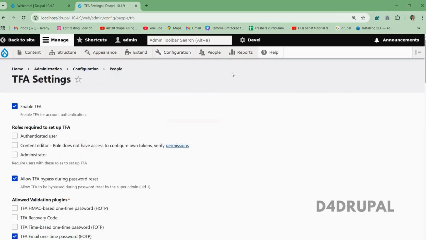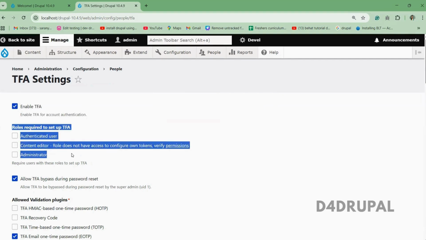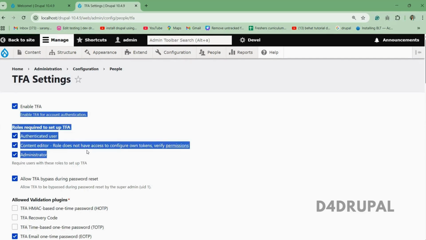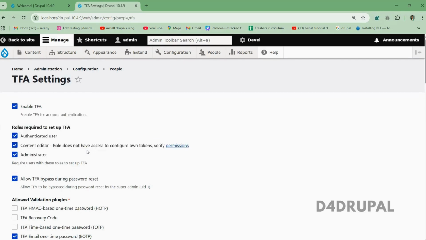So this is the common configuration. First, I'm enabling two-factor authentication here, and the roles required to set up the TFA. Normally the admin will set up the TFA. If you enable this feature, a normal authenticated user itself will be able to set up their login authentication. You can enable two-factor authentication like when you have a GitHub account, you can enable TFA for your GitHub account. So that is how it will be.